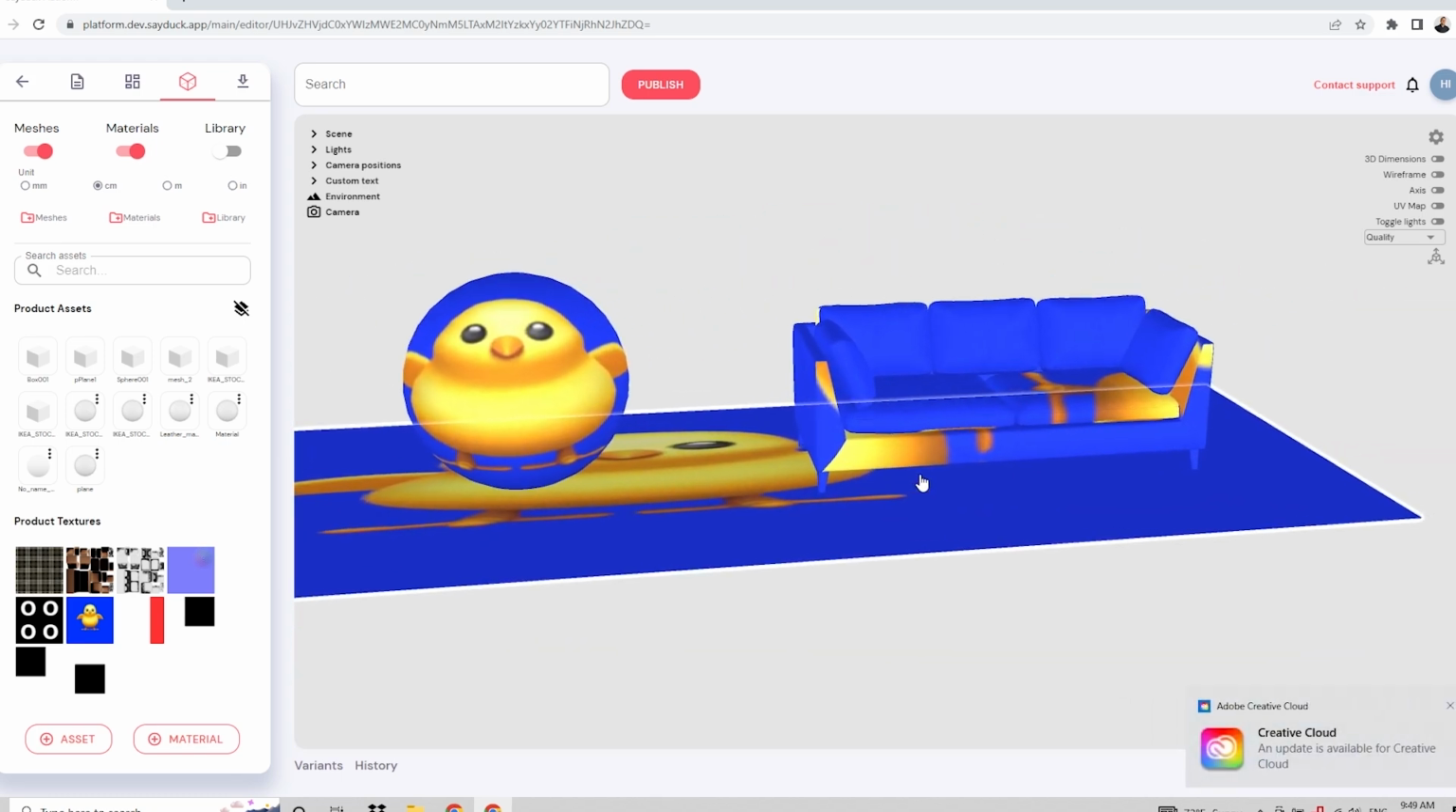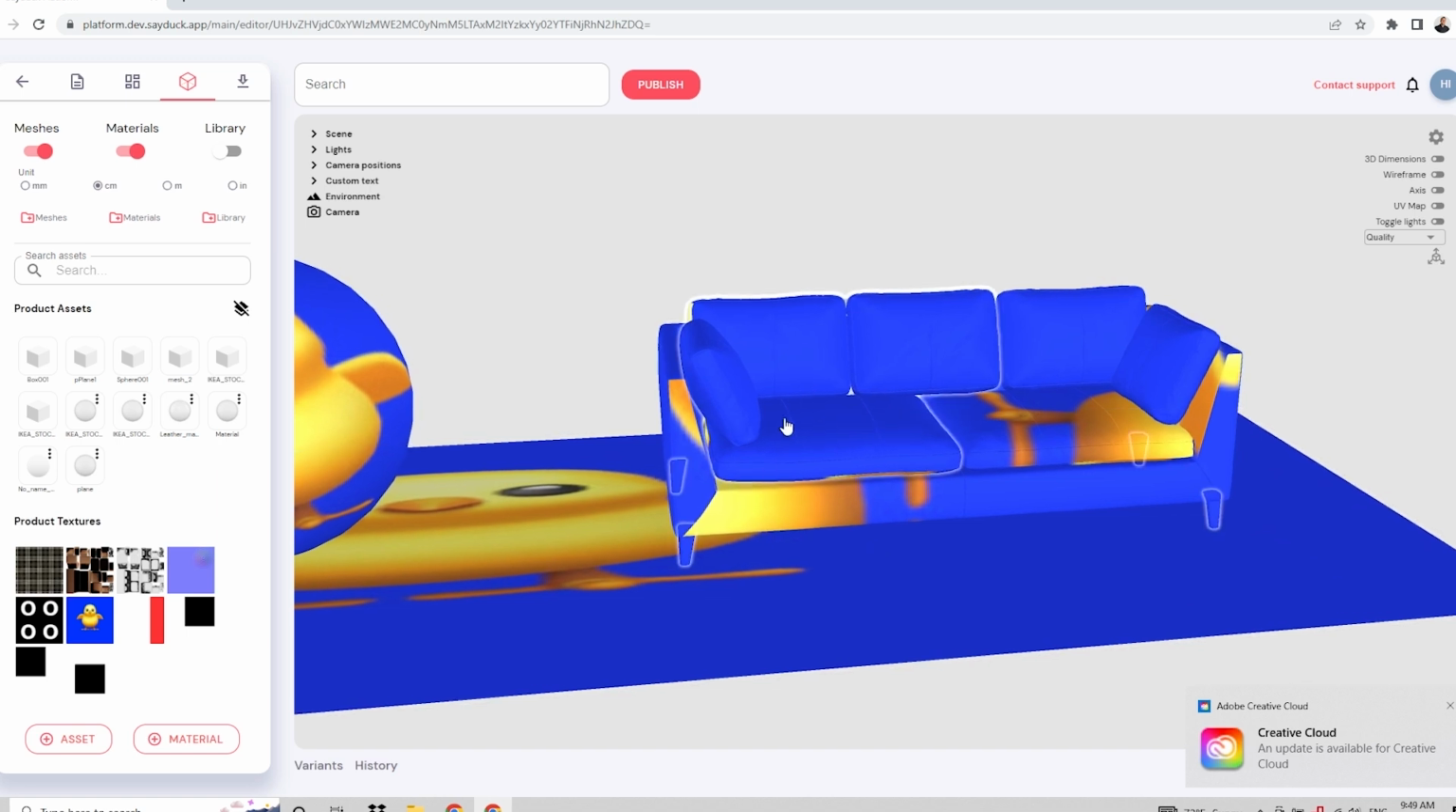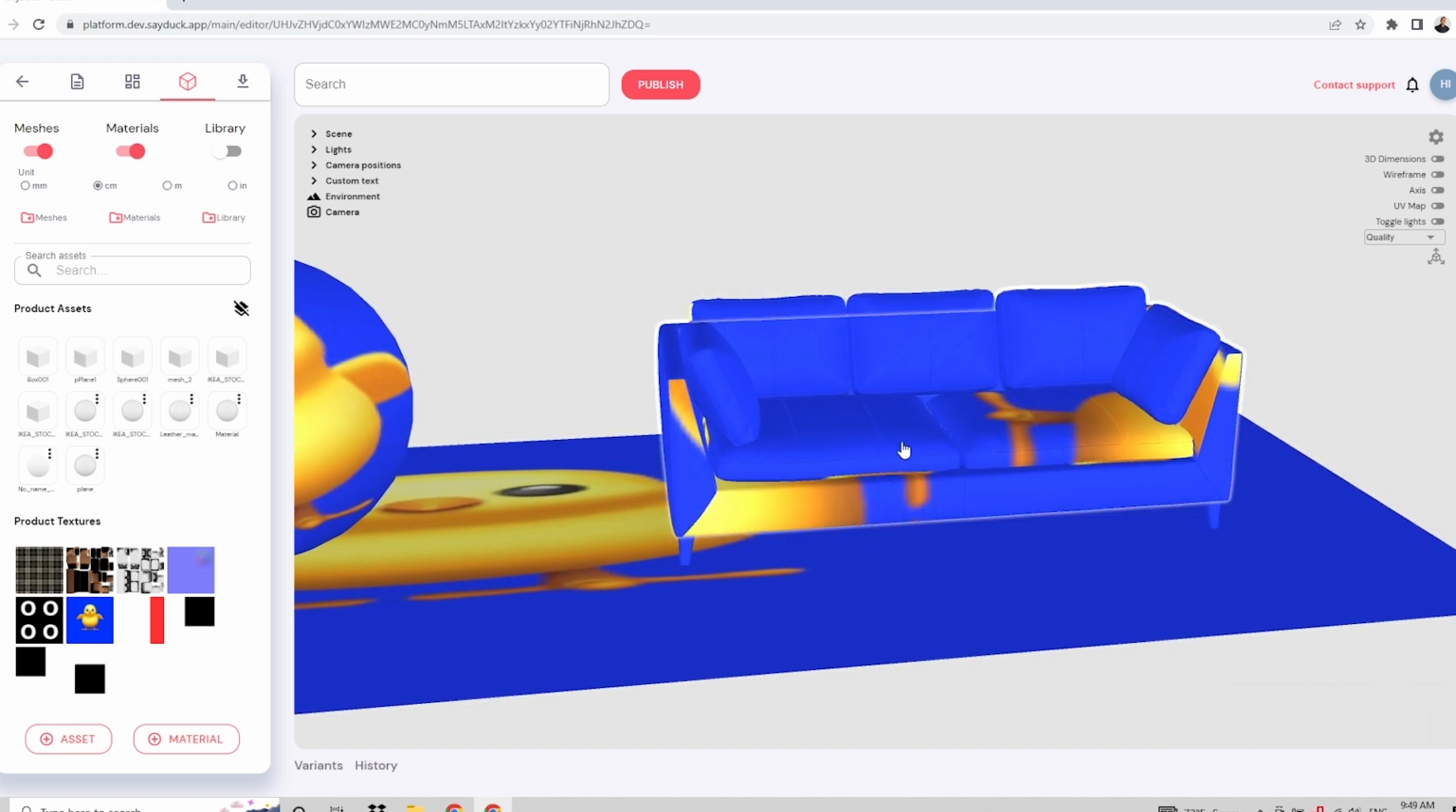On this couch, each of the cushions and the meshes here share the same UV space. That is why some of the duck is displayed here and some over here.